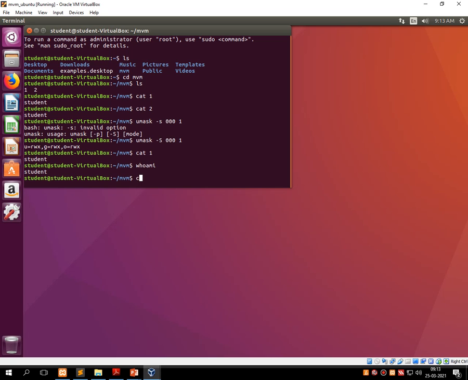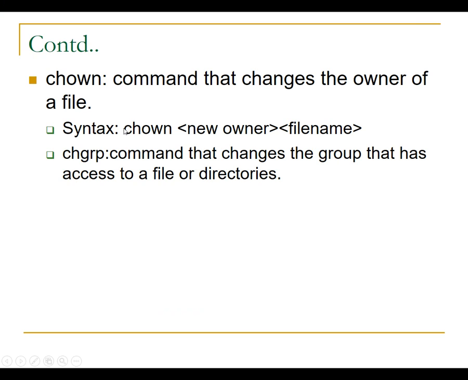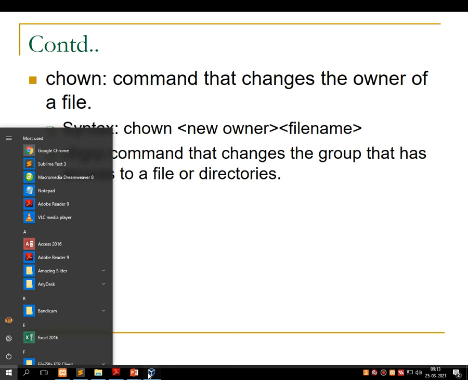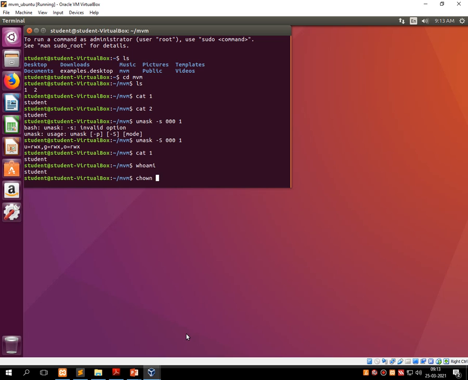Now suppose I want to change the owner. For this I need two different users in the operating system, which I have called Ubuntu operating system, and then using the command called chown, then the file name. Let me show the syntax. Chown, then we have to give the name of new owner. That means, say for example, chown, then suppose new user is Rajkot and the name of file is 1, which is already created.